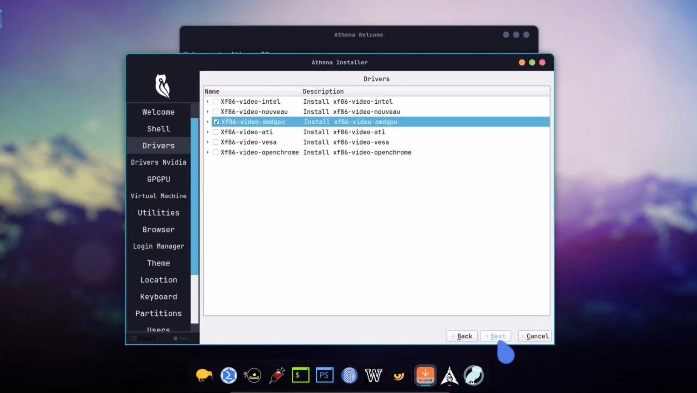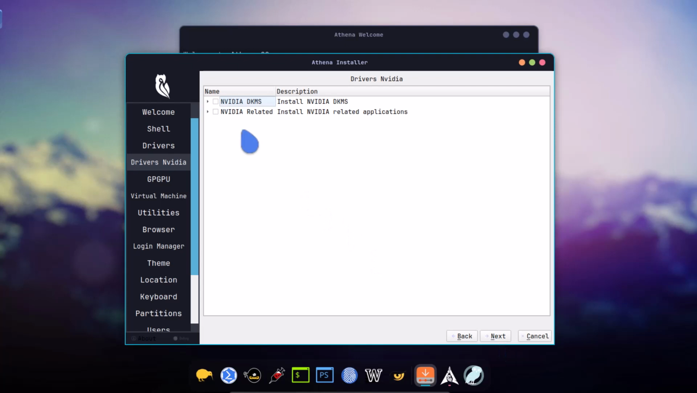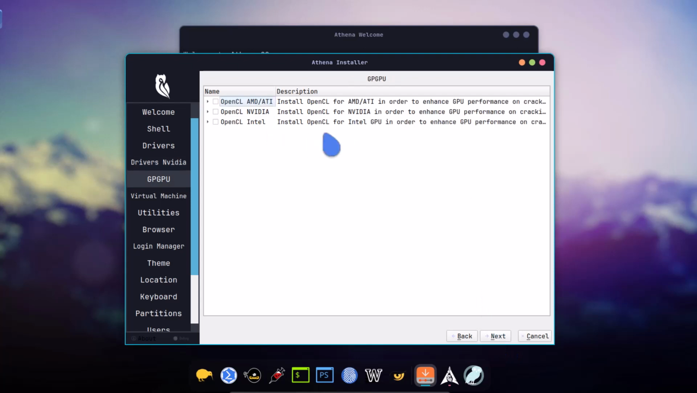Click next. And now if you have a dedicated GPU in your computer, you can install this Nvidia DKMS or Nvidia. Okay, I'm just skipping it for now. And now you can see these are the GPU options. This is for the Intel GPU, this is for the Nvidia, and this is the AMD GPU. So I am just choosing this.